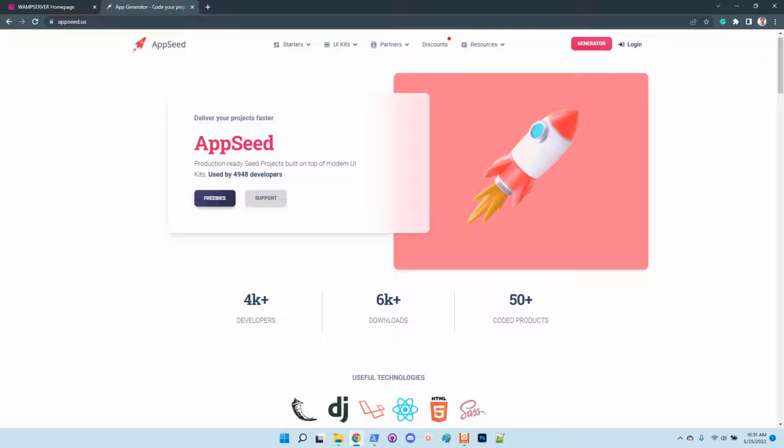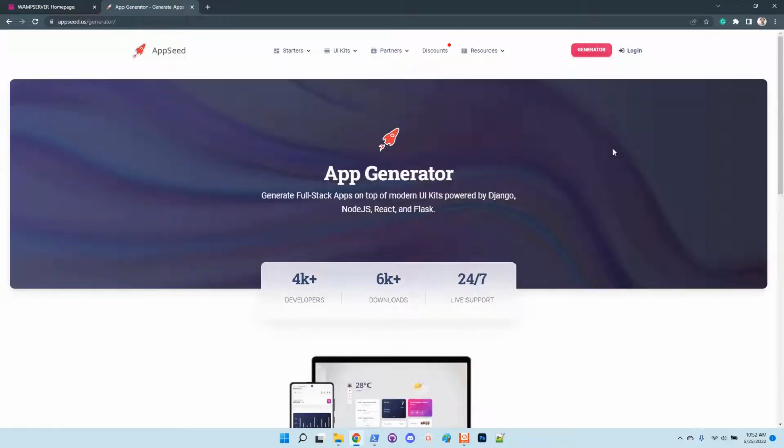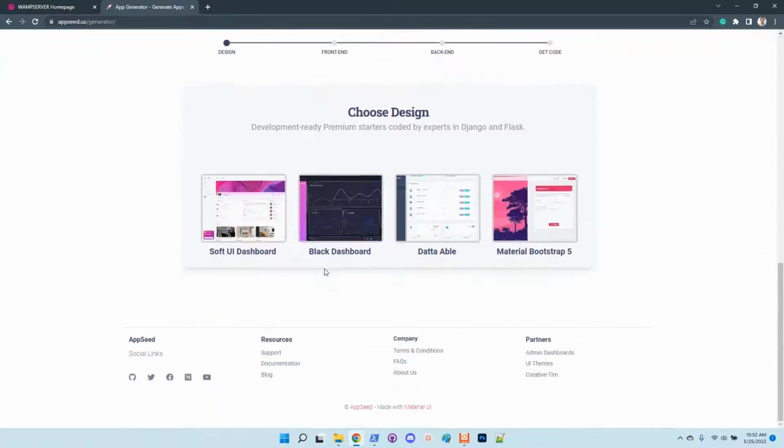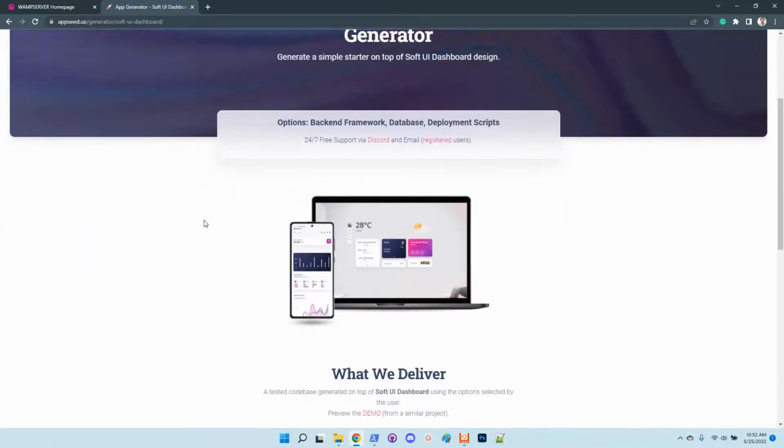During this video, I will use the platform to generate a super simple Flask dashboard that uses MySQL as the persistence layer. In order to do this, we need to access the generator page and select the design. For this demonstration, I will use the software dashboard provided by the Creative Team, because it was recently integrated into the generator, the latest product version. So the UI looks super nice.